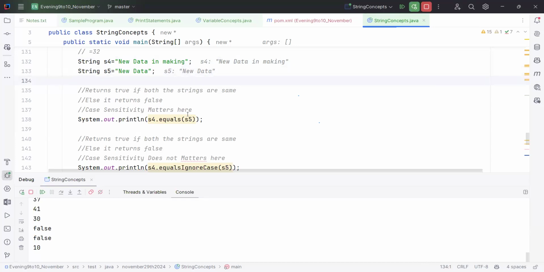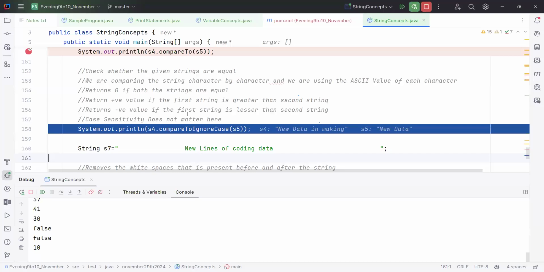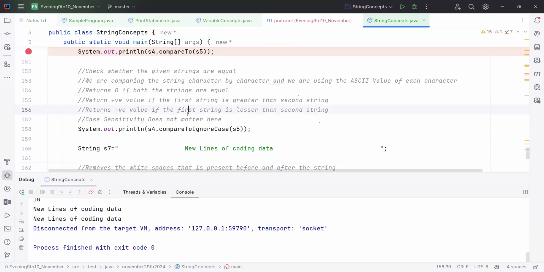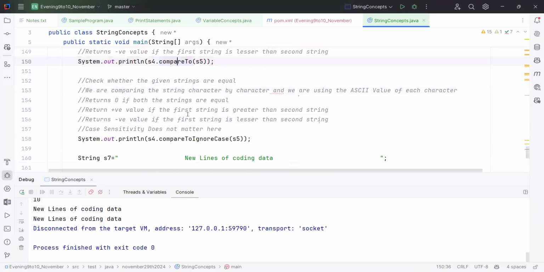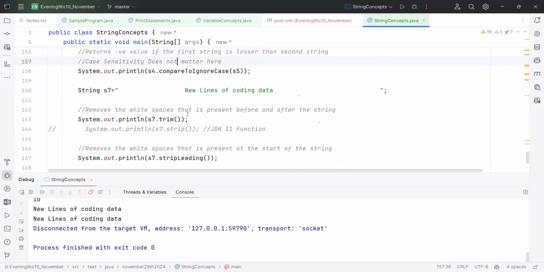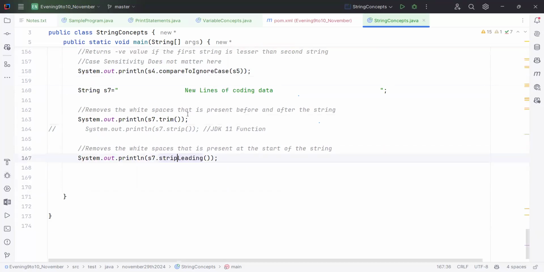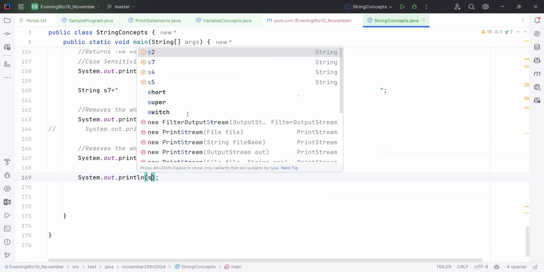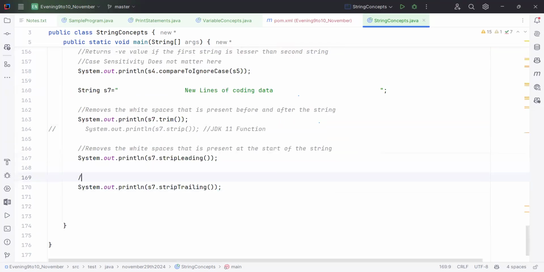Rahul, for the trim function, is it necessary to have white space both at the beginning and at the end? If I have white space only in the beginning and not at the end, can I still use it? Yeah, trim will work anywhere. But if you are very specific about removing the white spaces at the start of the string, then use this, and if you are very specific about removing them at the end of the string, use this.